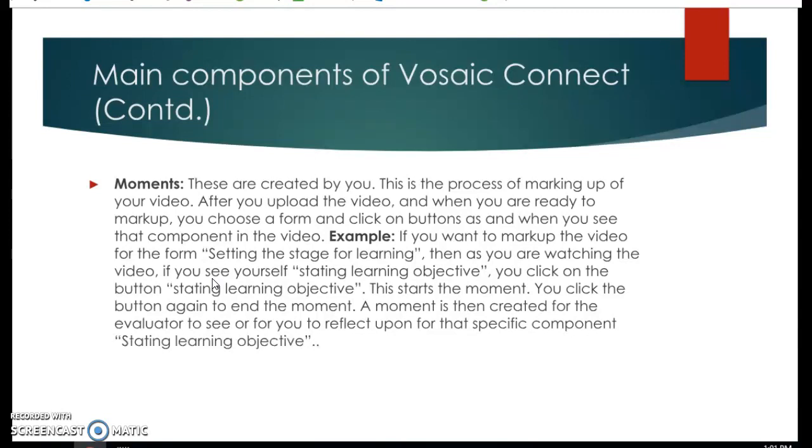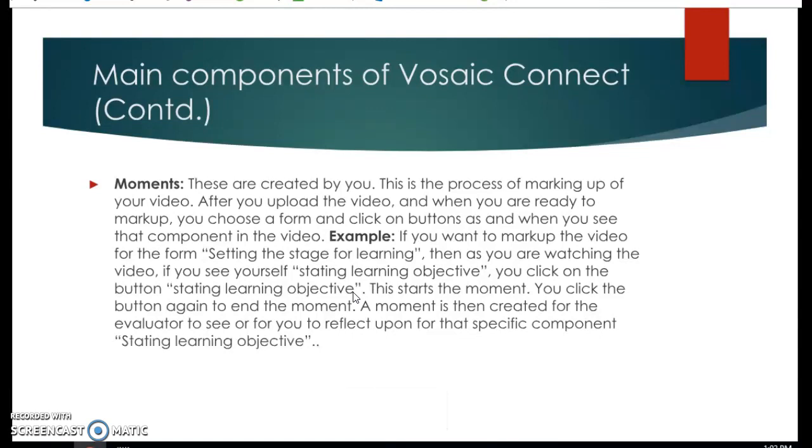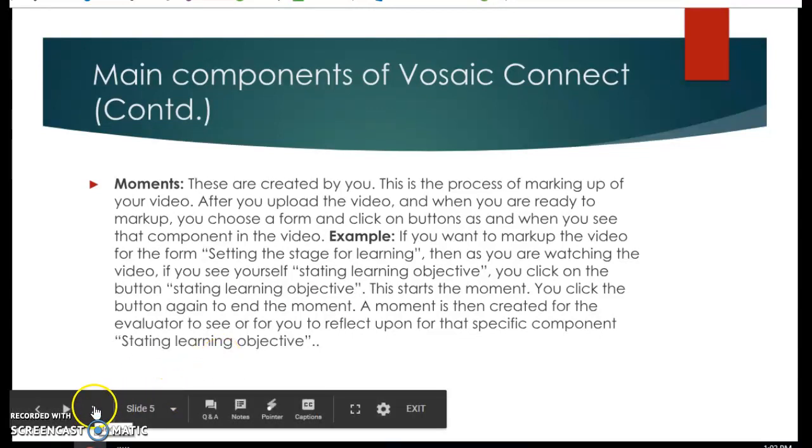A moment is then created for the evaluator to see or for you to reflect upon for that specific component, stating learning objective. So it's basically, instead of watching the whole video, you click just those moments to see whether that has been incorporated into your teaching practice.